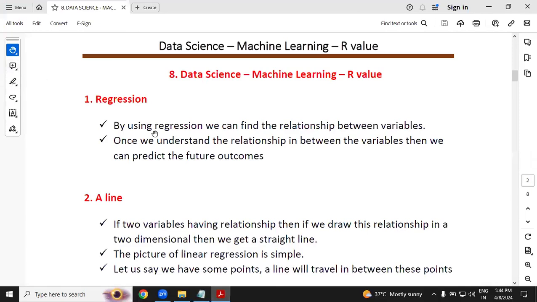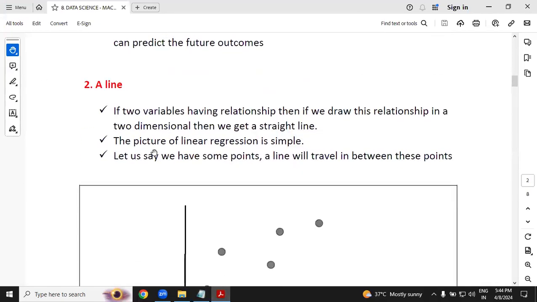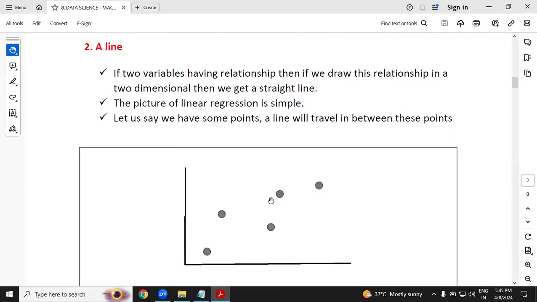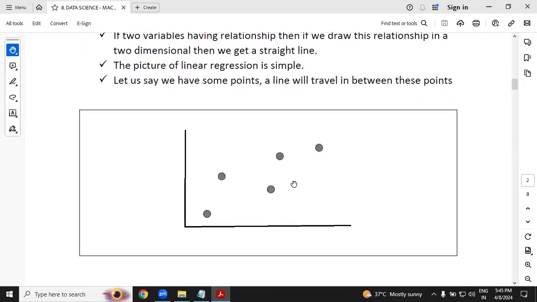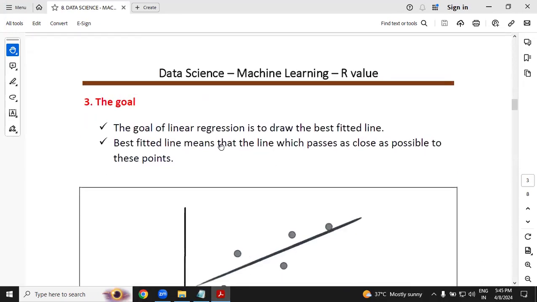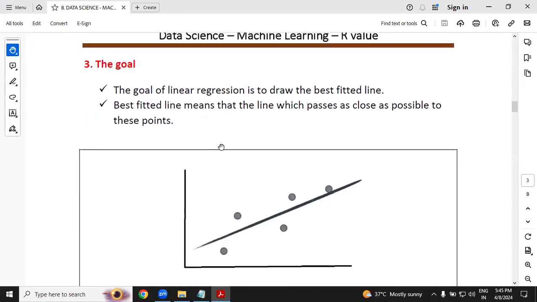Yeah, let me show you a line. If two variables have a relation, then we can draw a relationship in two dimensions. Then we can get a straight line. The picture of linear regression is something like this. Let us say we have some points, and a line will travel between these points. Now the goal of linear regression is what exactly? Draw a line. Simple, as simple as that.